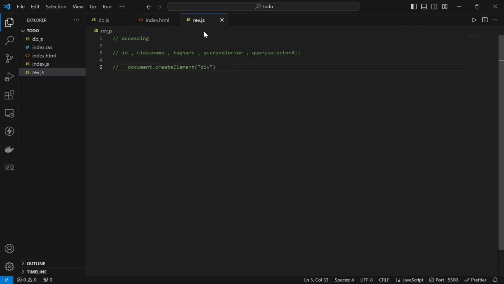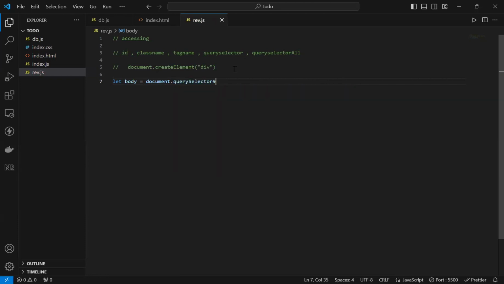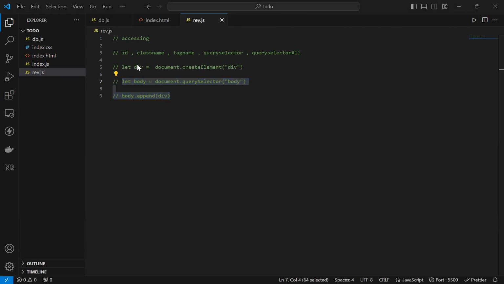So let's say I want to create a div. I'll create a div, and let's say I have gotten my body in let body equals document.querySelector, selecting my body tag. If I do body.append and put this div inside it, am I not appending it to my body? So it should be visible there. These were a few things that we learned.